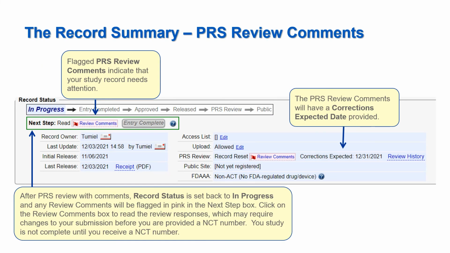After initial submission, you may receive PRS reviewer comments. Pink flagged PRS review comments indicate that your study record needs attention. After PRS review with comments, record status is set back to In Progress, and review comments will be flagged in the Next Step box. Click on the pink Review Comments box to read the review responses, which will require changes to your submission before you are provided an NCT number. Your study is not complete until you receive an NCT number.